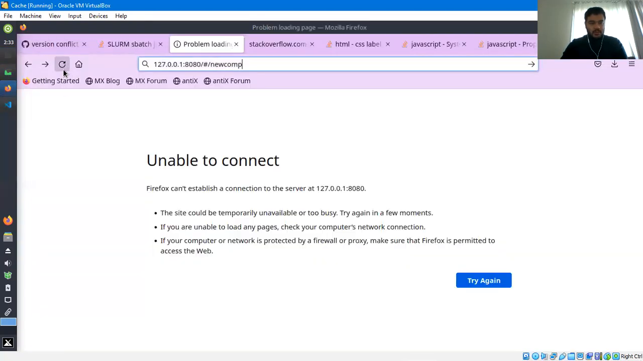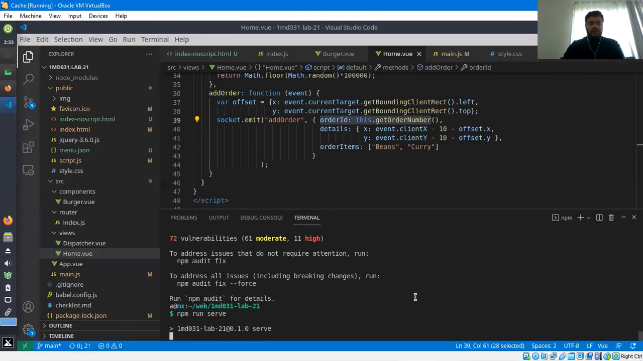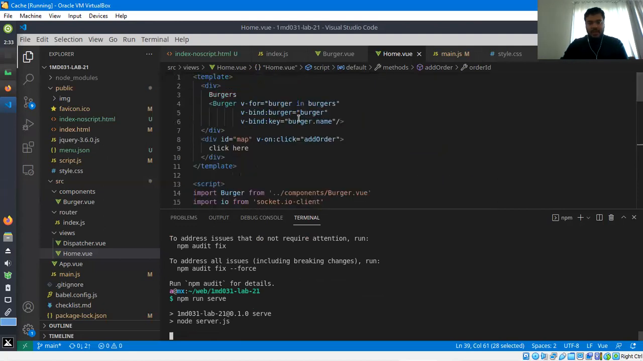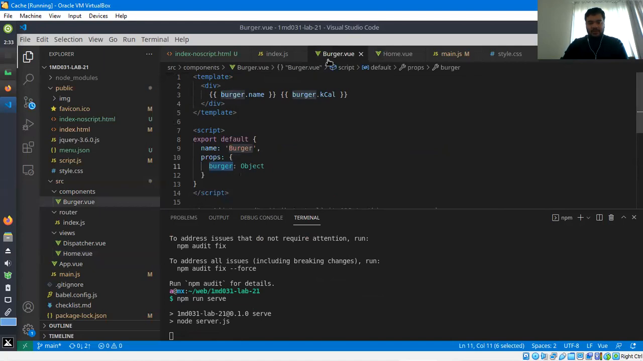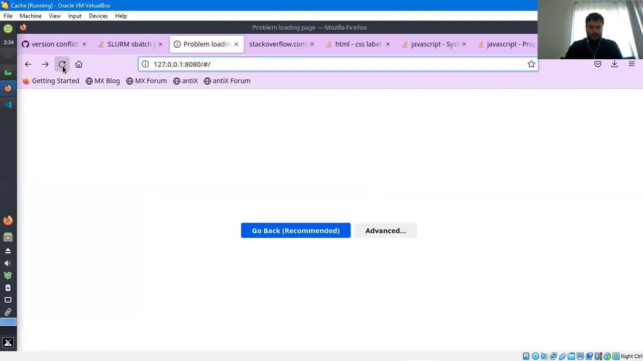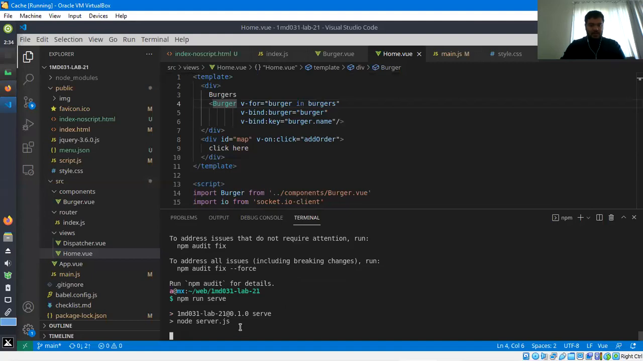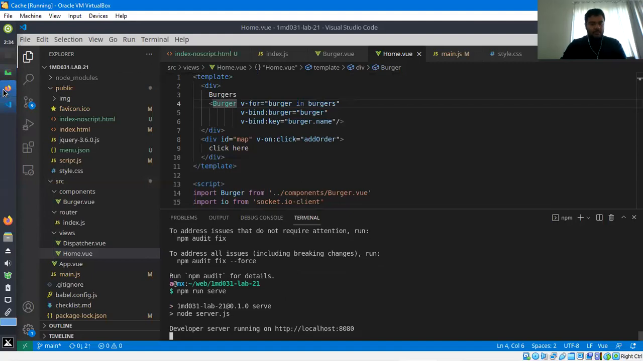Let's look at the website now. Maybe I need to run it. Let's look at the website. It should contain a burger, which is, as we can see here, just a div that contains the name and the number of calories in this burger. Let's see if this is actually what happens. Sorry, it's a bit slow.